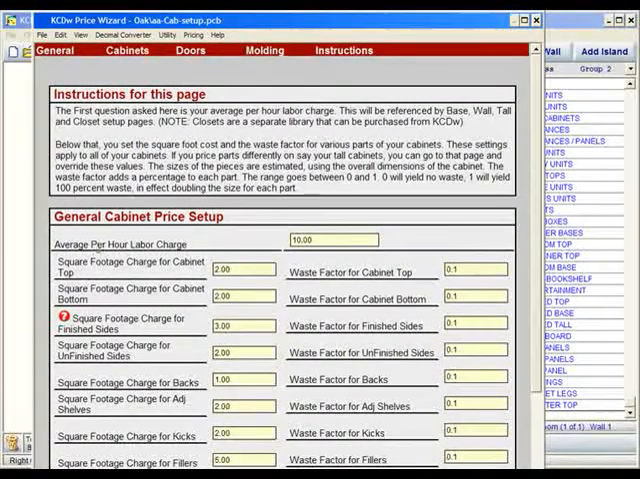my average per hour labor charge. Now, this is in footage, okay, $10 a square foot. Now, what happens is we break down all the different pieces of the cabinet where there's a square footage charge for the cabinet top, for the bottom, your sides, finished sides, unfinished sides, all this information.